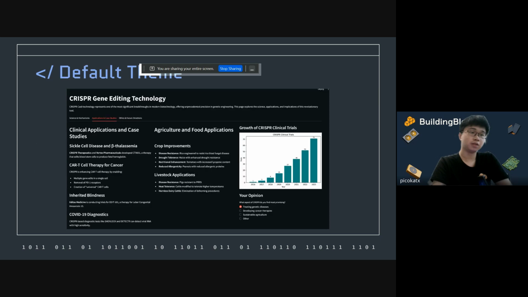To expand on this, let's take a look at an example. This is Streamlit's default theme. It is extremely minimalistic and, while still visually appealing, doesn't do much to stand out from other Streamlit applications.